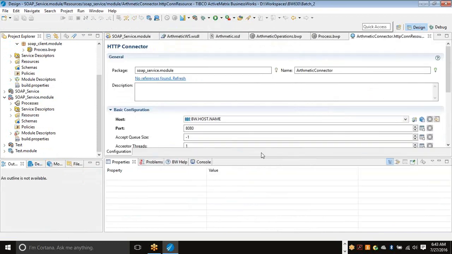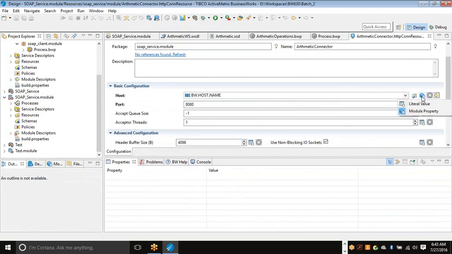Okay, so it is going to create an HTTP connector for you. By default it tries to take the host name from a global variable. Let's not go for a global variable now, we'll come to that later. So right click, click this button and select the literal value so that we can hard code that.